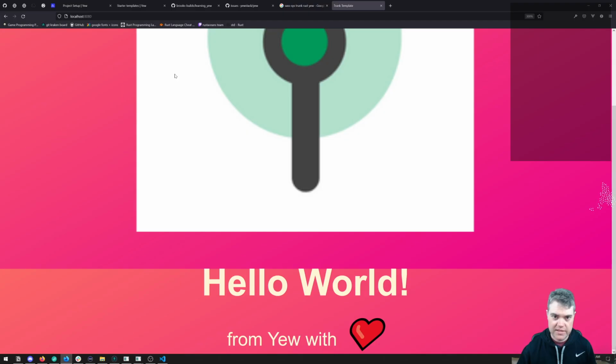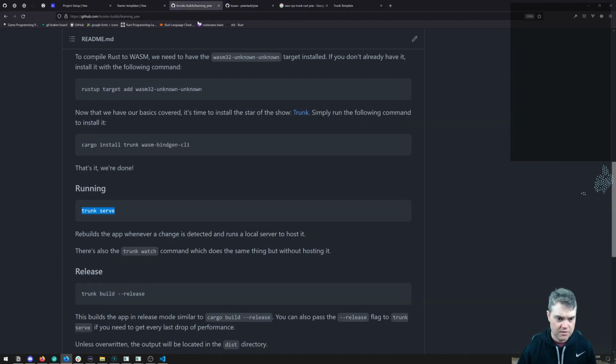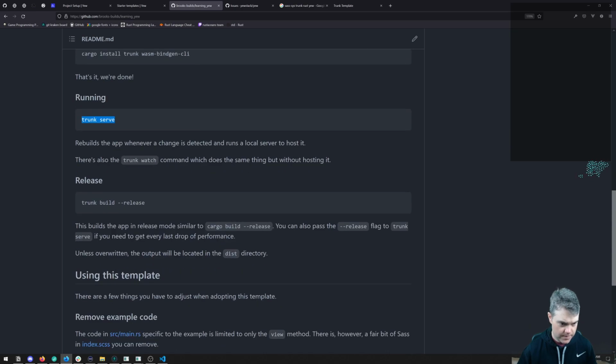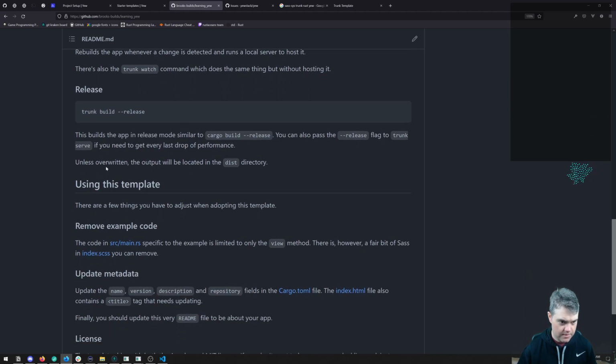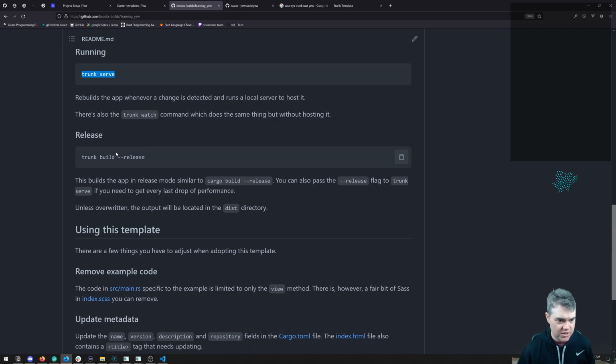Now, inside of here, okay, we can run trunk build with release to build in release mode. There's also a trunk watch command, which does the same thing, but without hosting it. Oh, interesting. Okay.